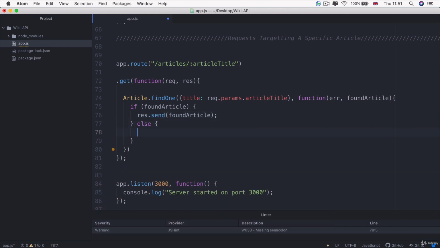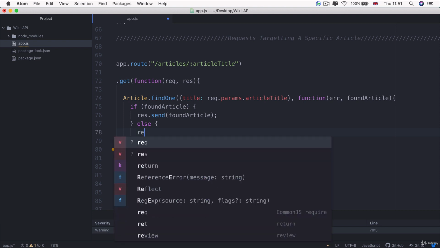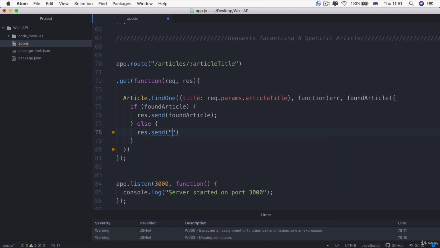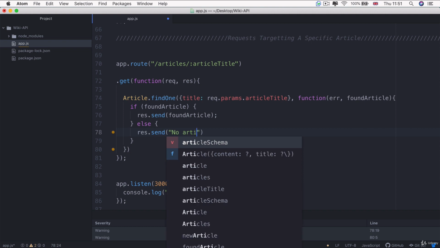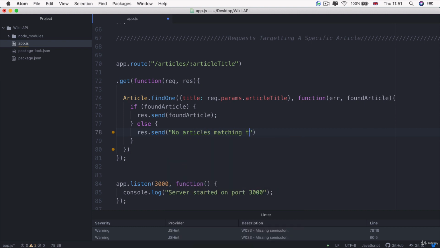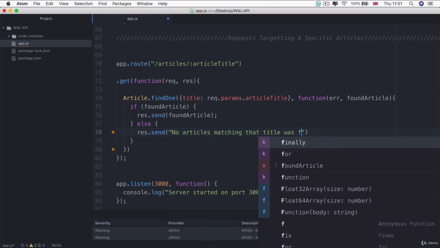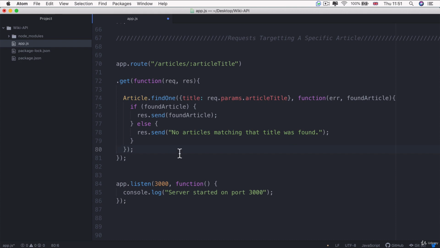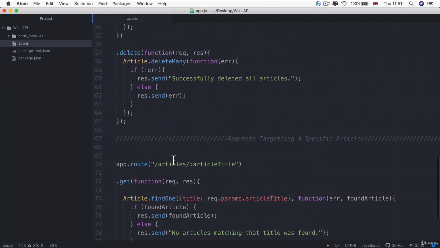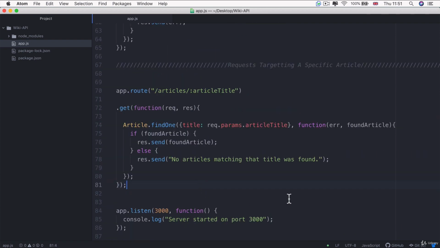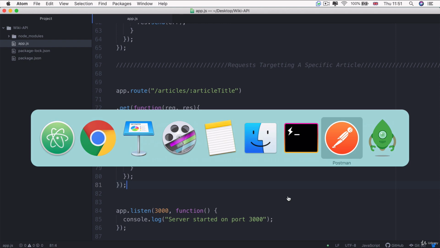But if there weren't any articles that were found, then we're going to res.send the text, no articles matching that title was found. And now we can close off everything with semicolons and get rid of all our warnings and errors, and we're ready to test our code. So let's go into our Postman.